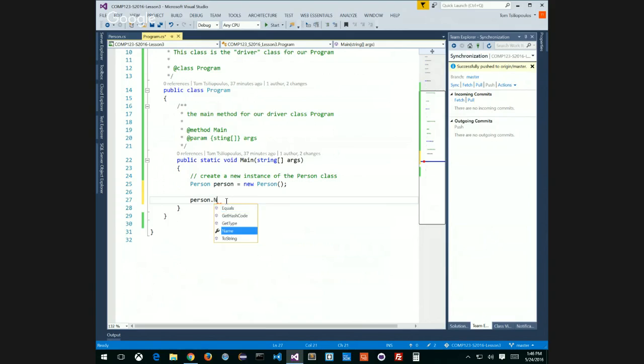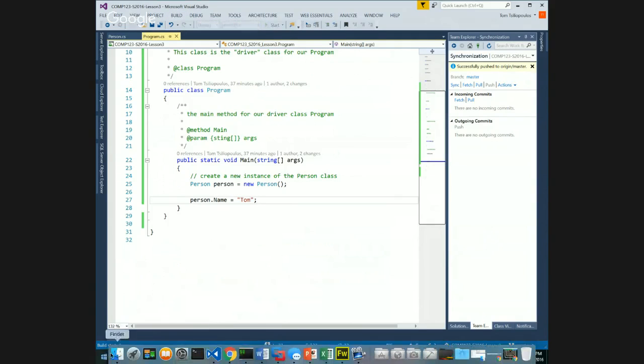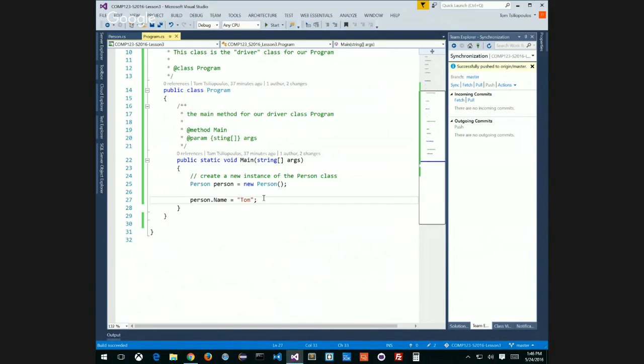If you notice, my Name, because it was capitalized, is equal to, and I can say something like Tom. Okay, cool. So I've set a value, and if I build this, you can see that I'm not going to get an error. It's going to build, succeed. Now here's the problem. I have absolutely no way of knowing if I've actually set this value. So I need a way of checking it.